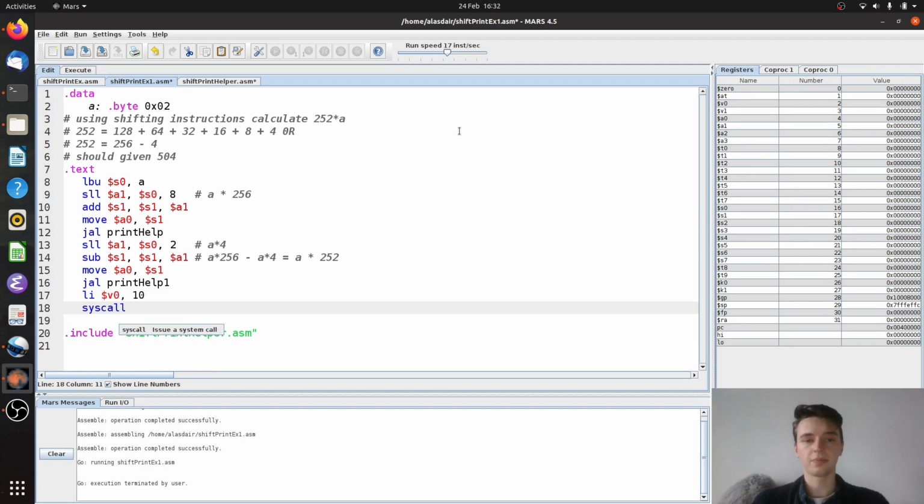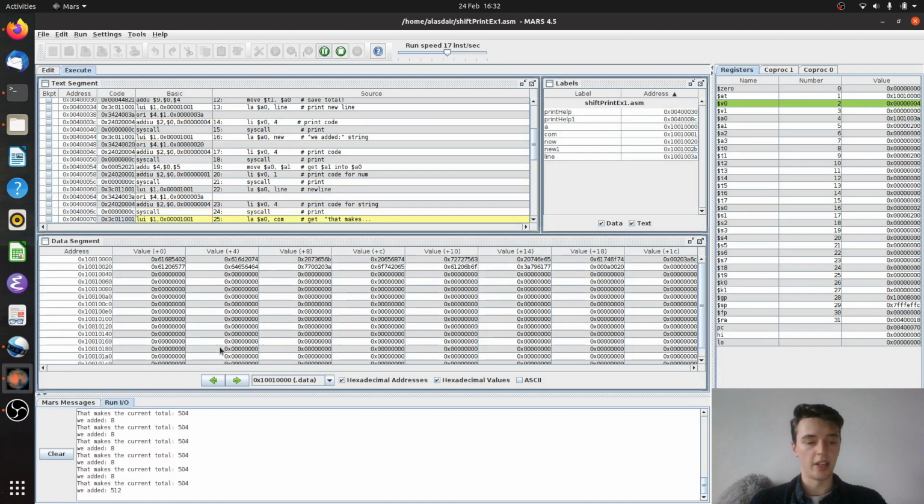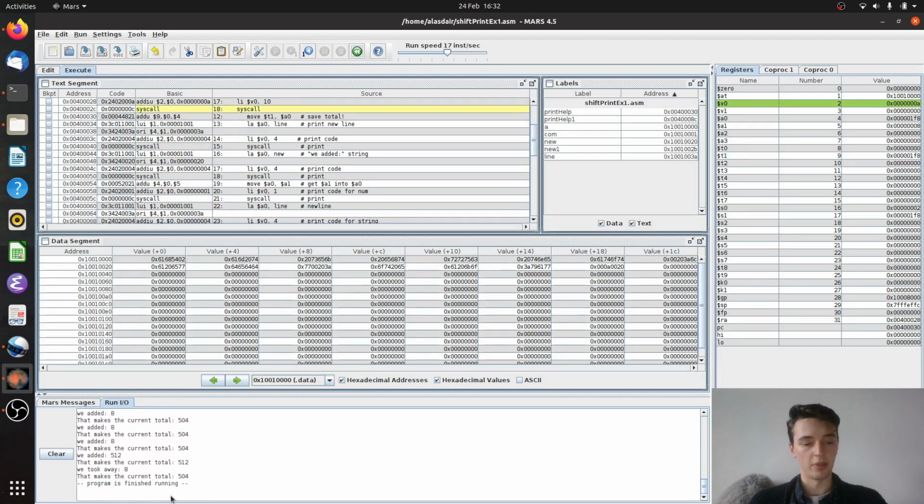Now, you don't necessarily have to do this if you know that your subroutine is going to terminate properly and it doesn't matter how this happens. That's what happens with your testing files and the labs. But this is a good way to make sure that you don't get stuck in an infinite loop like that, is to always include the syscall and the load immediate V0 10. If I run this now, we'll get the same output that we got from the example in the video. So we added 512, that makes the current total 512. We took away 8, that makes the current total 504.